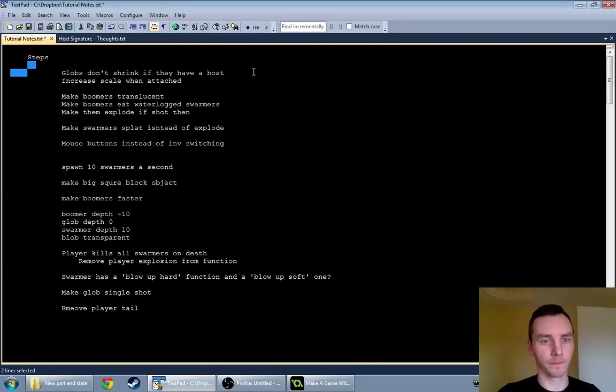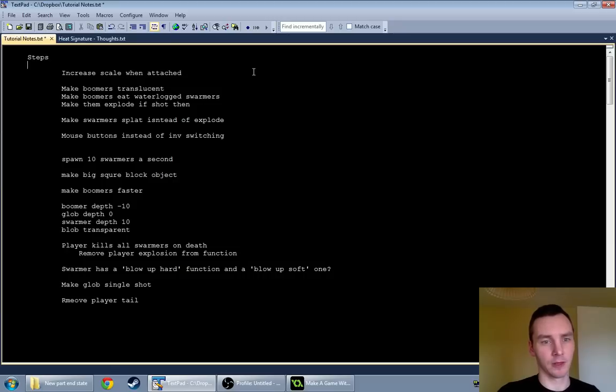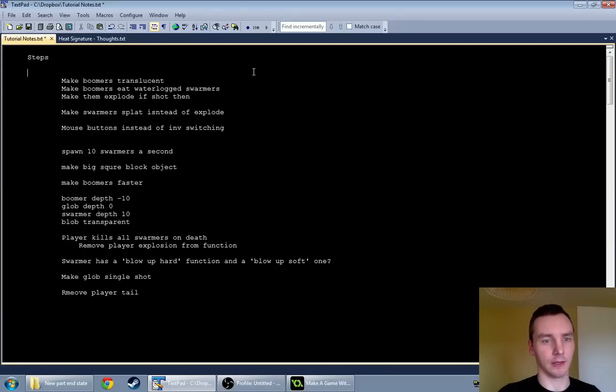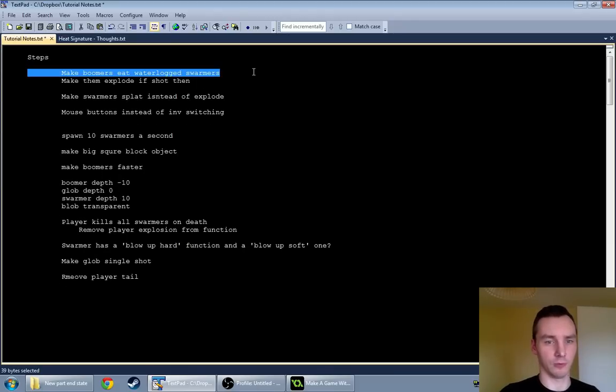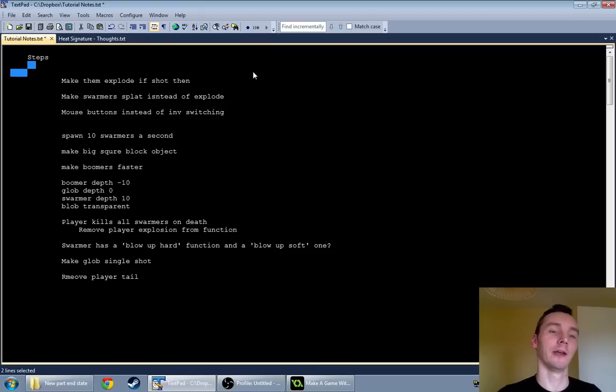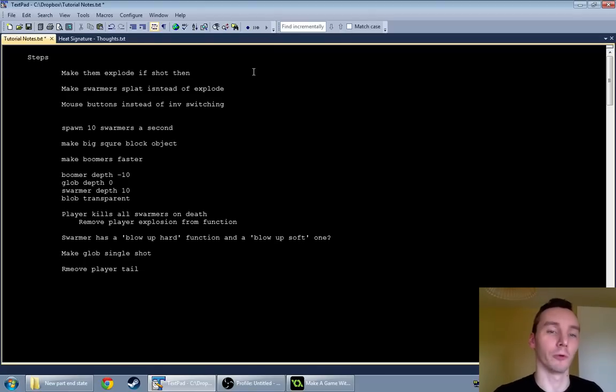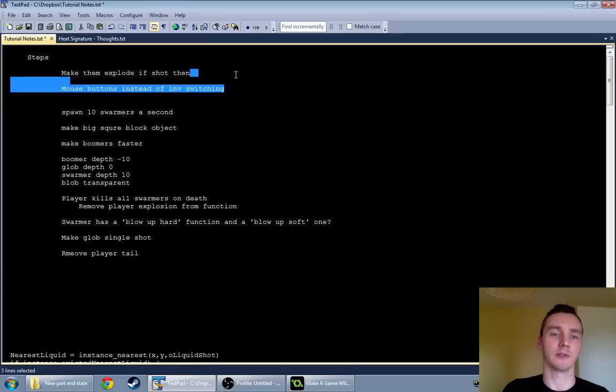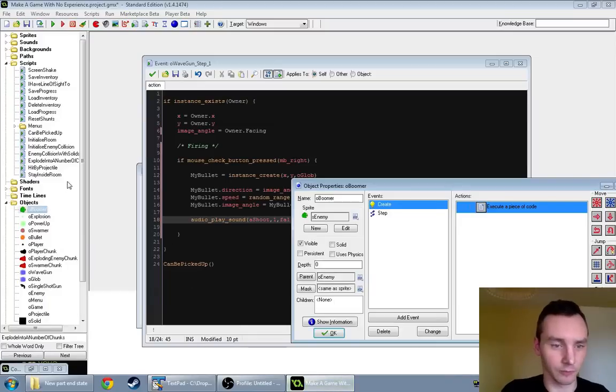They don't drink if they have a host. Increase scale when attached, yeah, we did that. Boomers translucent. Boomers eat waterlogged swarmers. Explode if they're shot, that's the thing we haven't done. If they've got a swarmer inside them and you shoot a boomer, they should blow up. Make swarmers splat instead of explode, we did that. Mouse buttons and inventory switching, we should finish doing that, shouldn't we, because we're halfway through that.